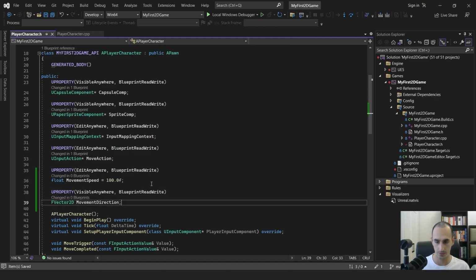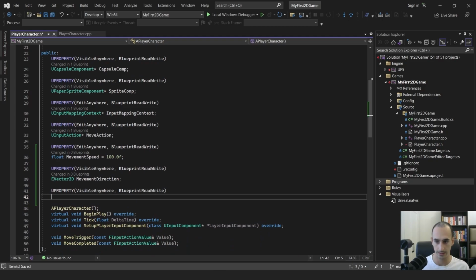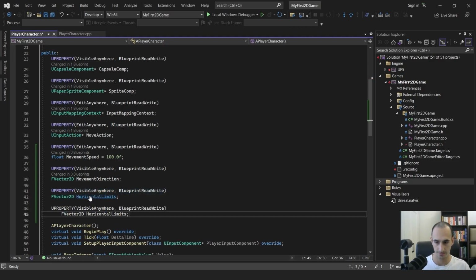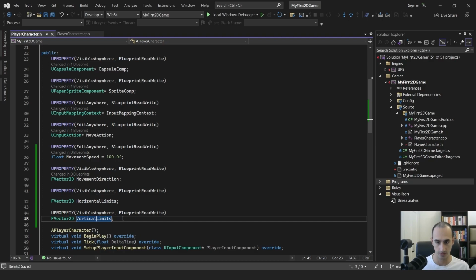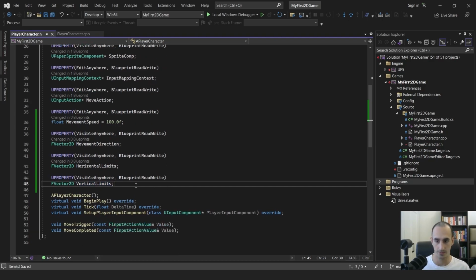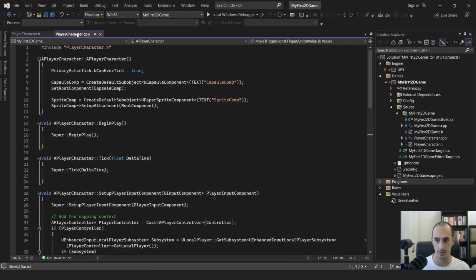And after this, we're going to create two more FVector2D variables, and these are going to be the HorizontalLimits and then the VerticalLimits. These are going to make sure that the player doesn't leave the map, or the game area, not the map. Okay, so these are the variables we need. Now let's go into the CPP file and start working with these.